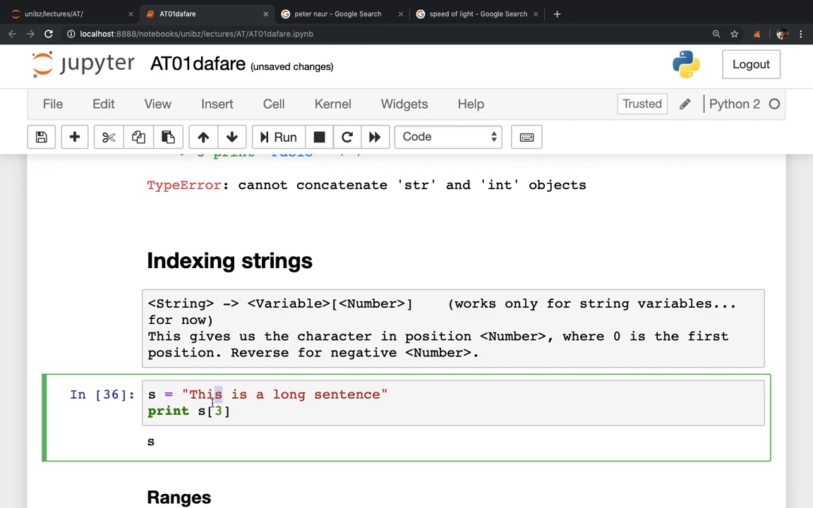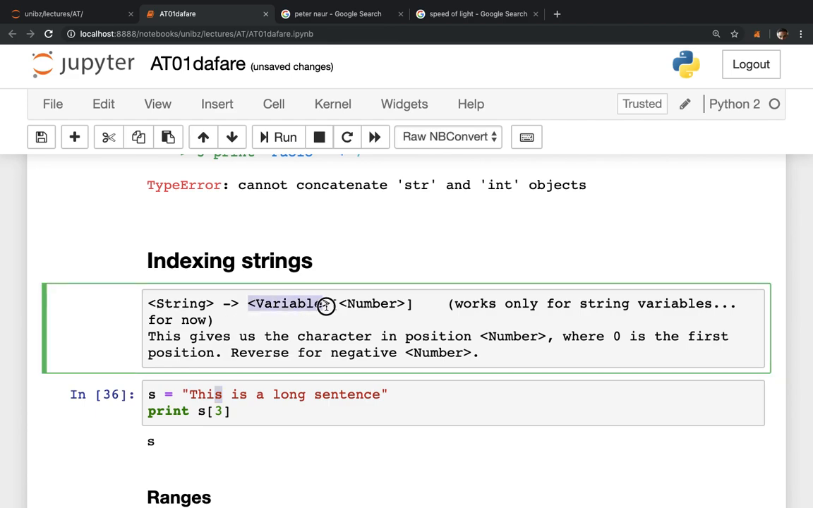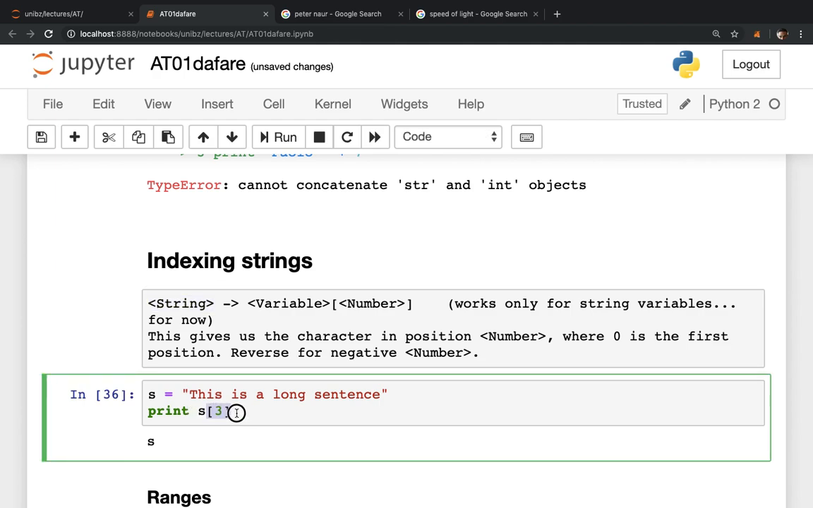Okay. So you can extract a single character from a string variable. The syntax is this one: variable, square bracket, the index, square bracket. Works only for string variables for now. Gives us the character in position number, where 0 is the first position. And it gives you a string, so the result is a string. So this one is a string of length 1.